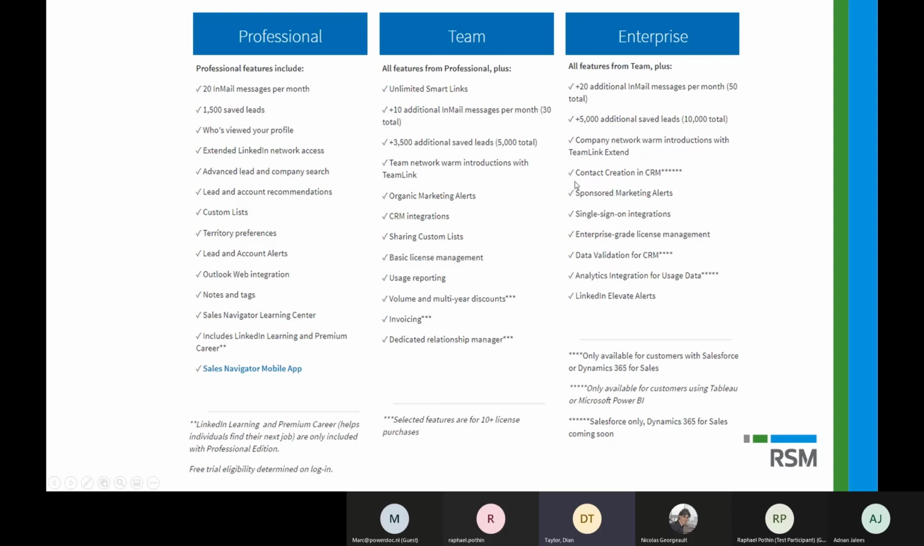In order to create that LinkedIn contact, right, in your CRM system or lead, you need to have an enterprise license. In order to get data validation and all those features that are related to data validation, you need that enterprise license, right? So keep that in mind as well, that if you want that, then you cannot get that with just a professional or a Teams license.